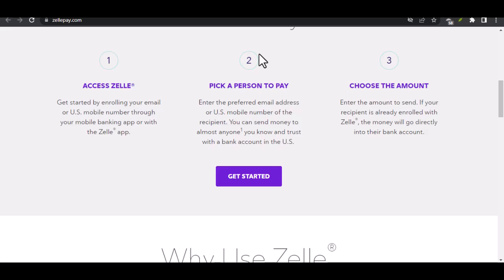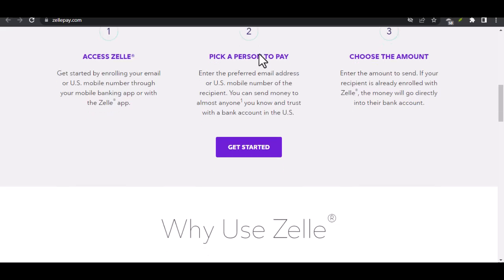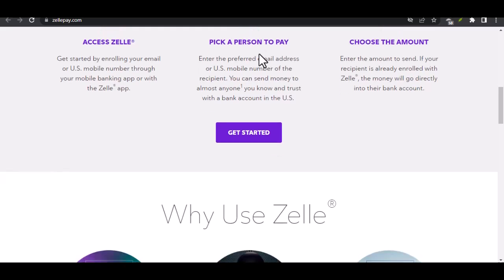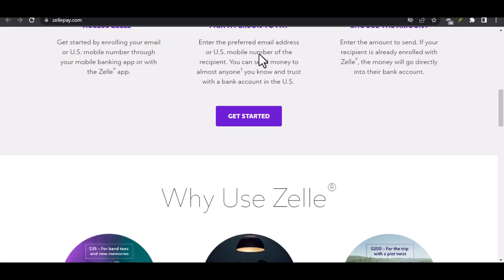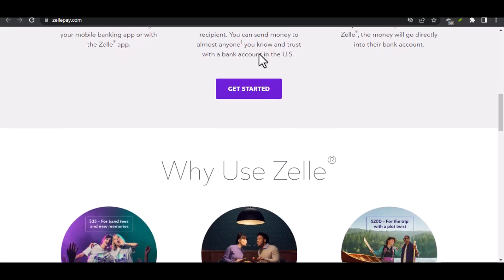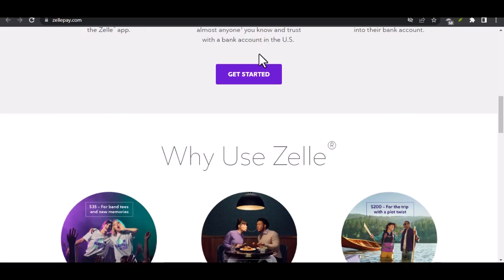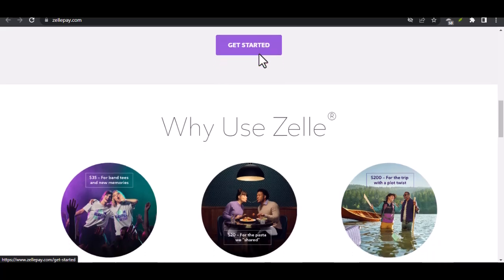Next, add your recipient. Once you're in the Zelle section of your app, you'll need to add the person you want to pay. You'll typically do this by entering their U.S. mobile phone number or email address. If they're already enrolled in Zelle, you'll see a small purple Z next to their name in your contacts. Always double-check their information to make sure you're sending money to the right person. Remember, Zelle payments are like cash and can't always be canceled.